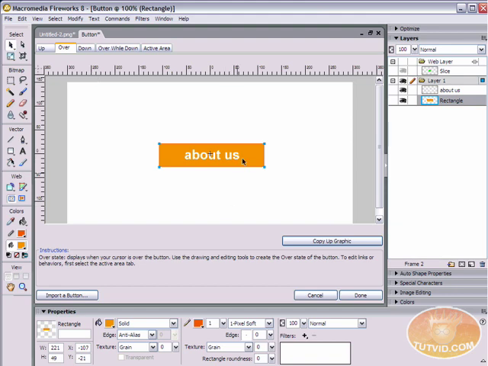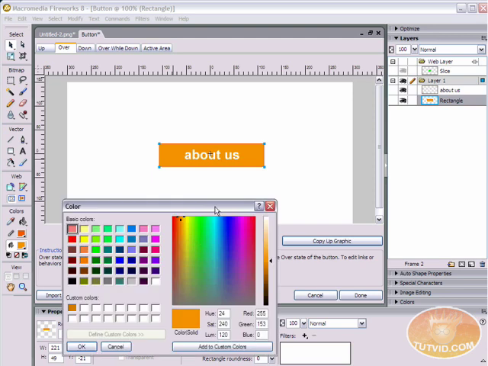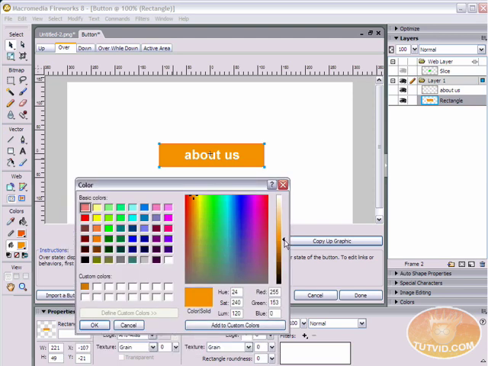Well, the over state is when a user actually rolls your mouse over your button. So we're going to change the color of this rectangle here. We're going to select that same orange, but we're going to come back into the color picker, and up at the top of the color picker off to the right-hand side, there's a little color spectrum. We're going to press that, and that's going to open up our custom colors area. And over to the right-hand side here, we've got this hue running up the side. We're just going to push it up a little bit to lighten up our orange.